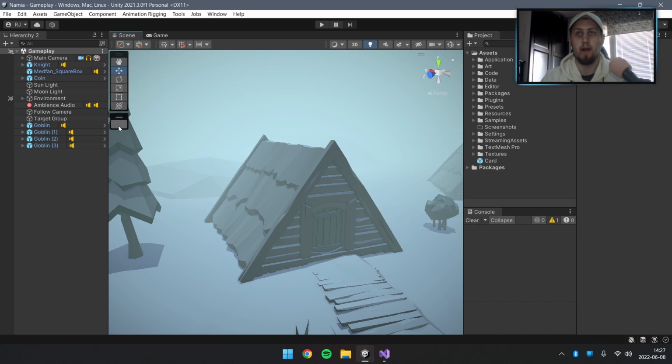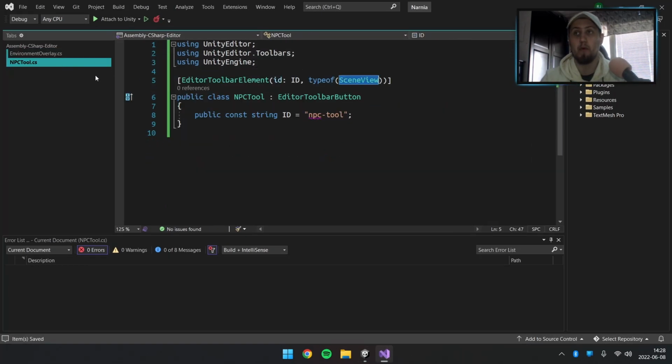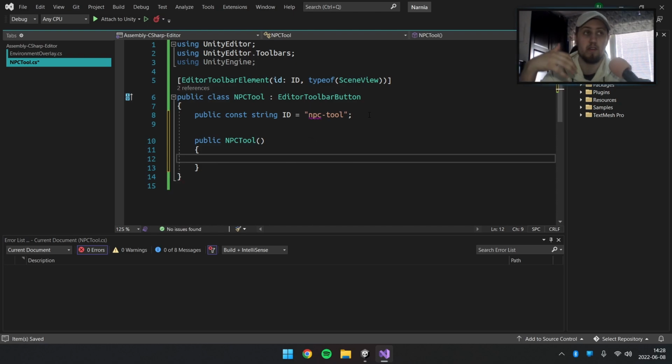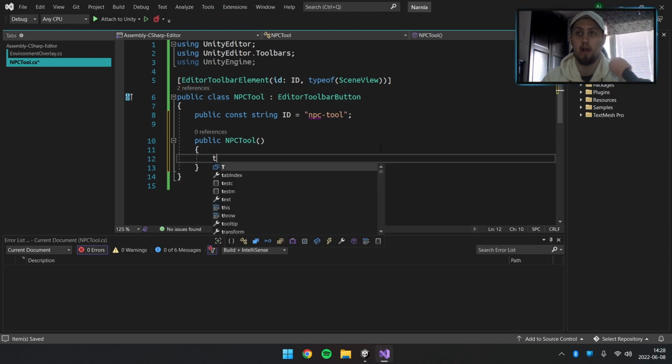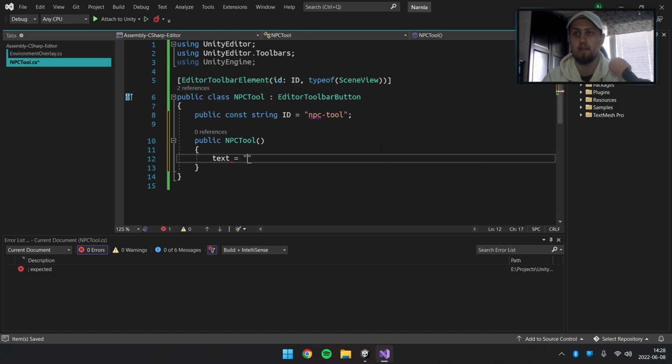Now we can see we have a button. Obviously this button doesn't have any icons, nor a label, nor a hint, or anything that you can do with this. So basically what we're going to do is create our button. So we're going to create a constructor that's going to basically create our visual element. So we have text, and let's say for example create NPC.